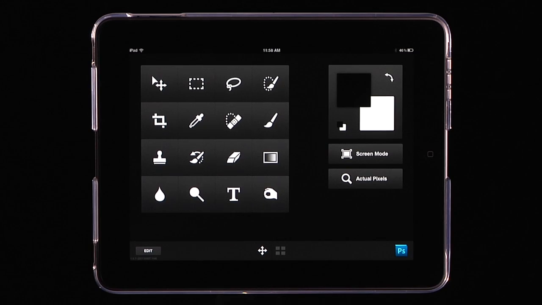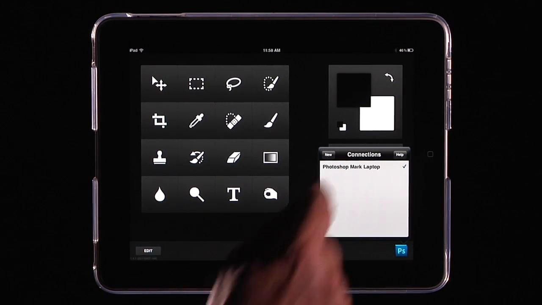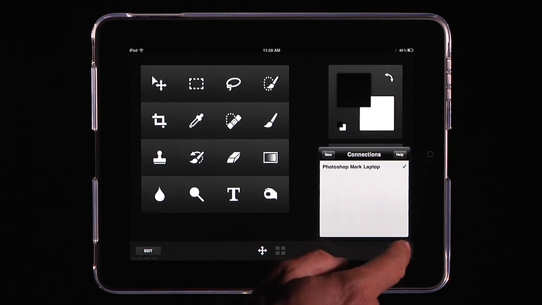Once I've done that, on the iPad, when you click this little blue icon, you'll see that Mark's laptop shows up there. I can connect to my Photoshop CS5 app. And if I had multiple computers, I could set up multiple connections. Now let's go in and see exactly how this works once we have it all set up.